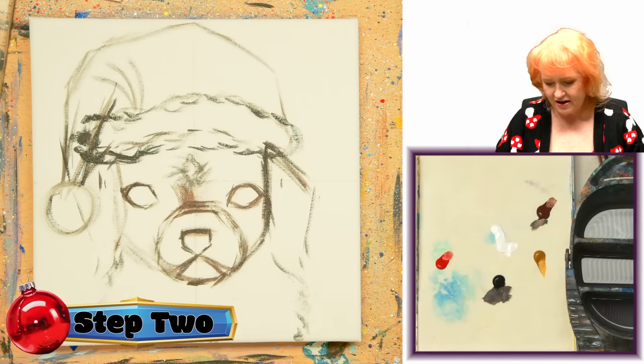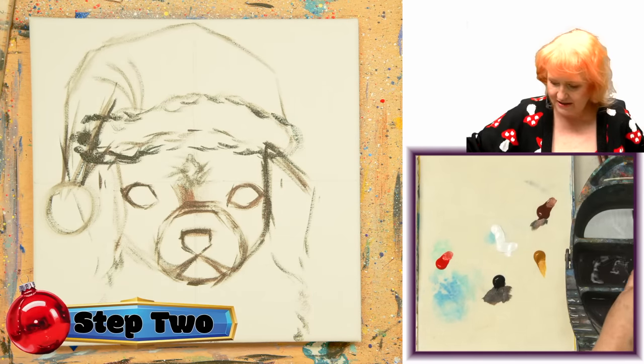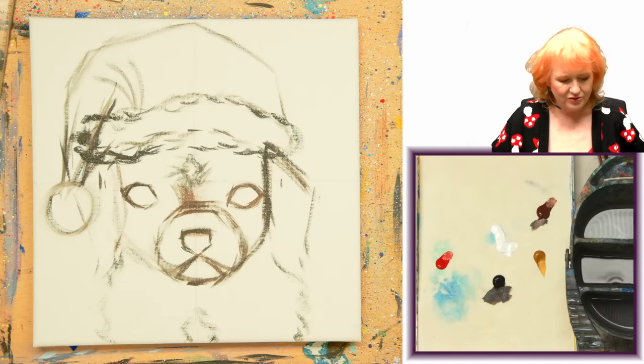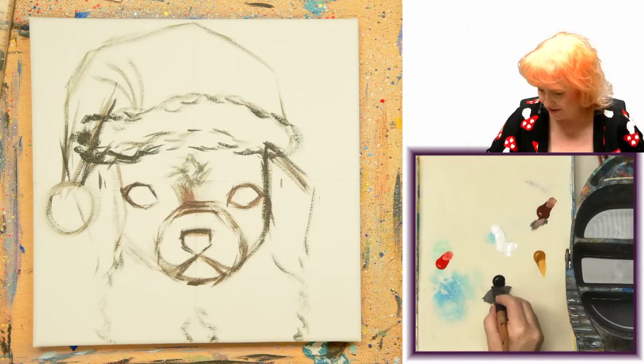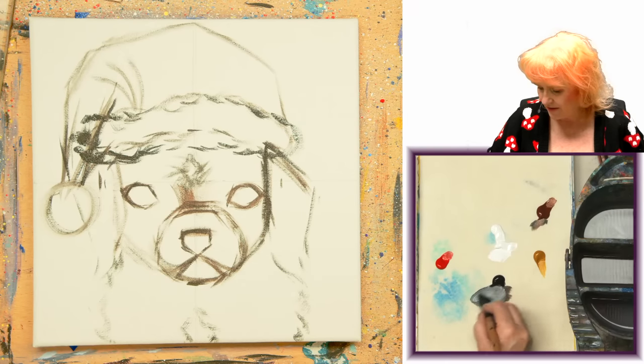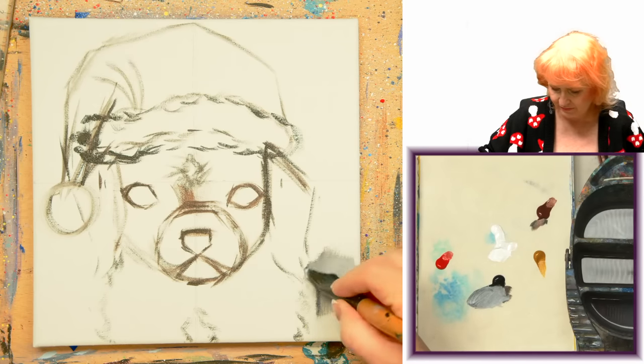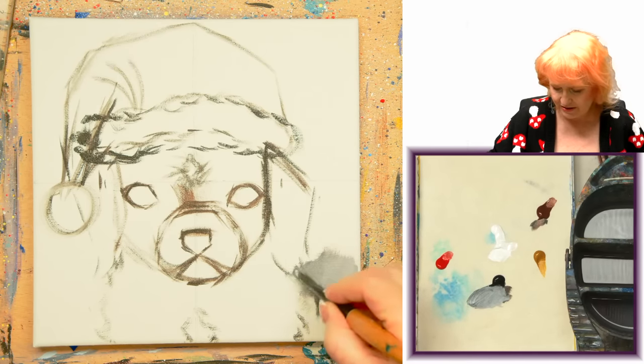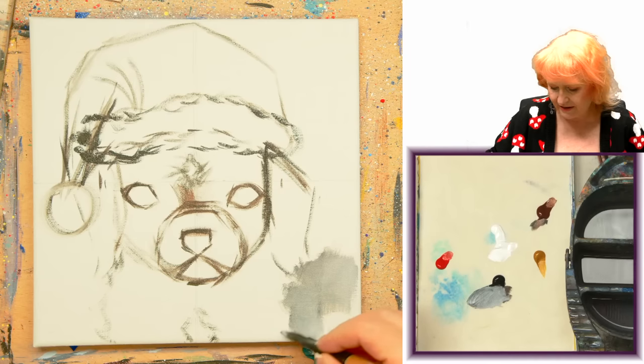Now, I think on the background, what I'm going to do is a kind of neutral background, or maybe a gray background. So let's make a little bit of our gray using white and black. I'll start with a middle gray, not too light, not too dark. And I may go in over my lines a little bit.